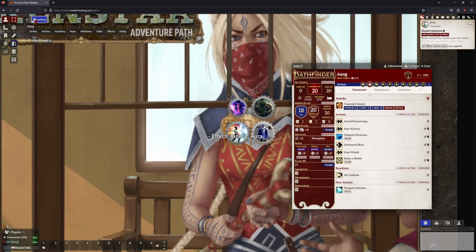So if you want to channel your elements, I'll show you how to do the elemental boomerang, or aerial boomerang. You'd go down here, double click it, and make an aerial boomerang attack. It's gonna say 60-foot line. They have to make a DC 17 basic reflex save. So you click this 60-foot line, and then you have to place it.